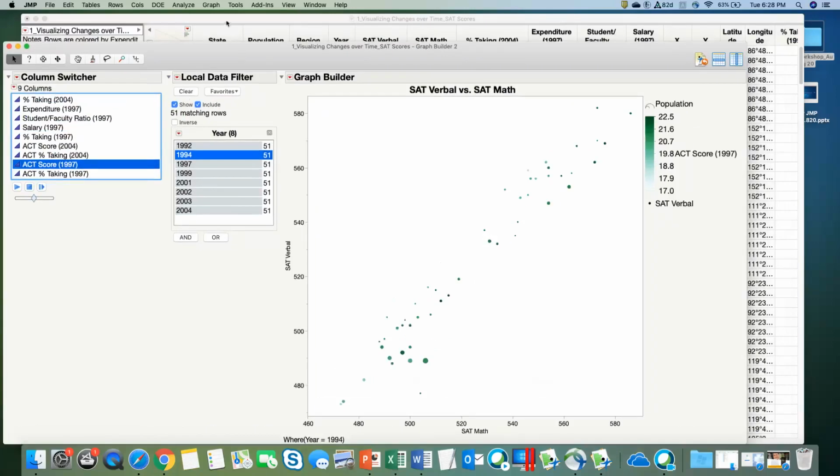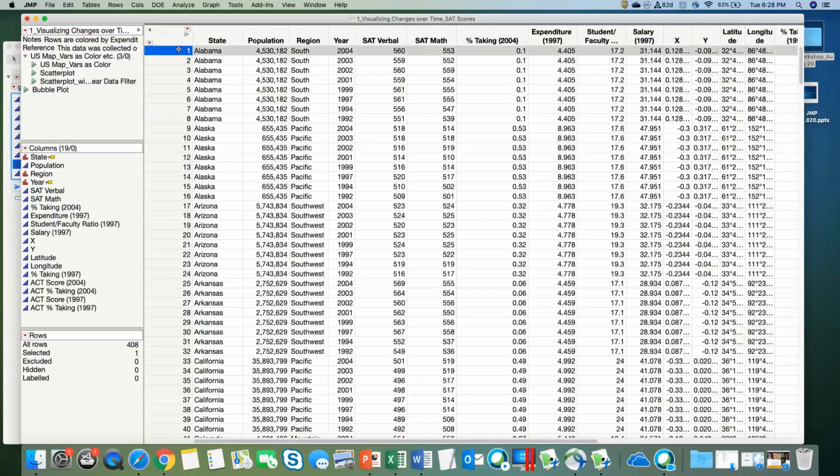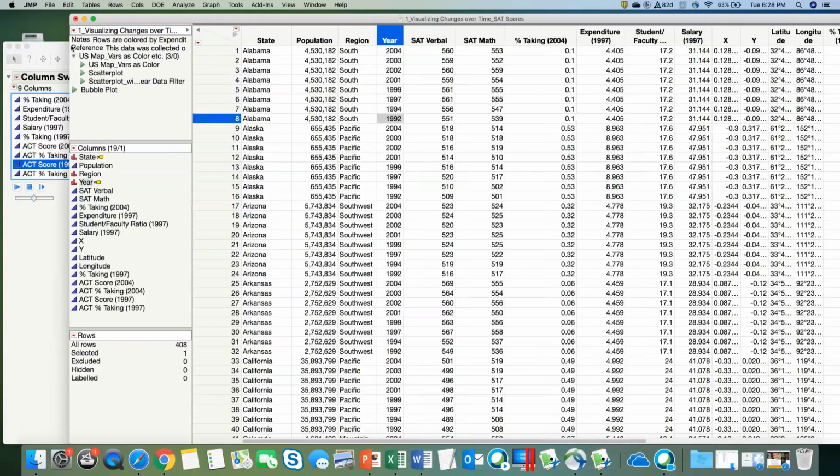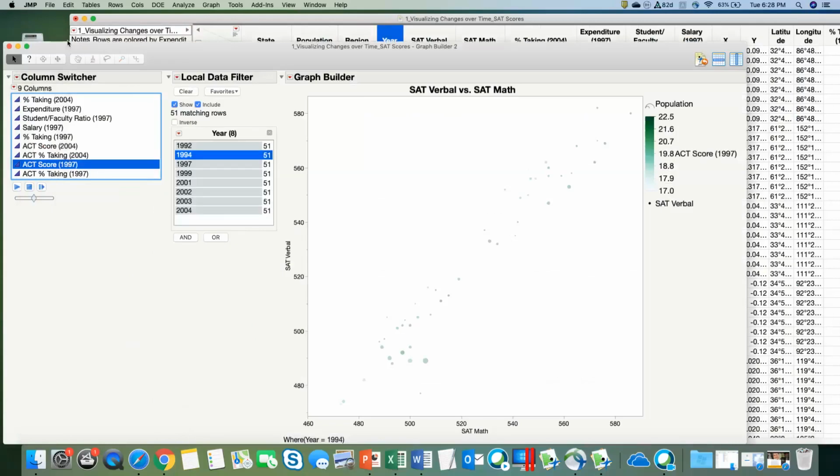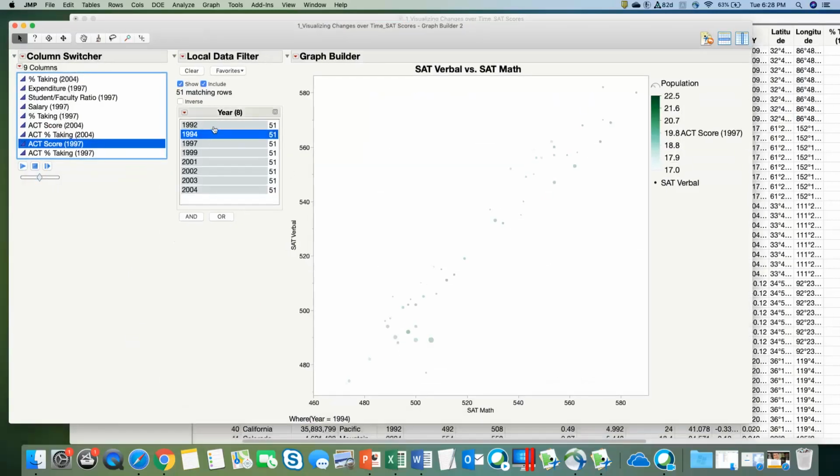So I'm going to go back to the data table just for a moment here. So for each state, I have different years. So 2002, 2003, 2000. You can see that, right? So every state that I have information on, I have it for different years. Well, I can bring that up here, and then this allows me to subset the data and see how that graph changes for that different subset.